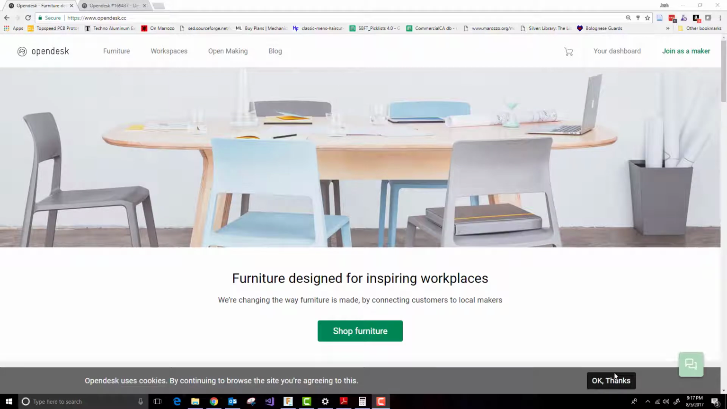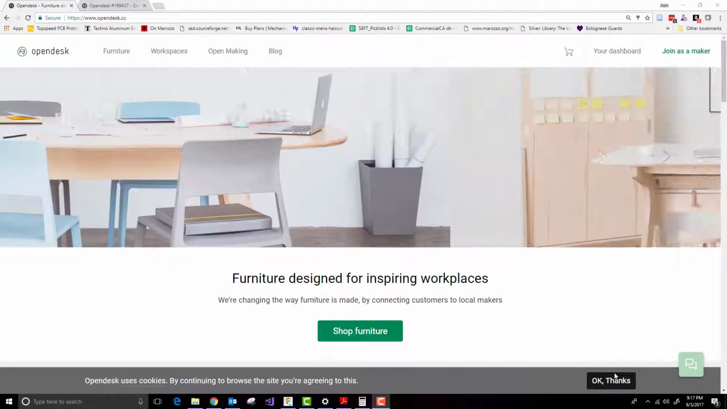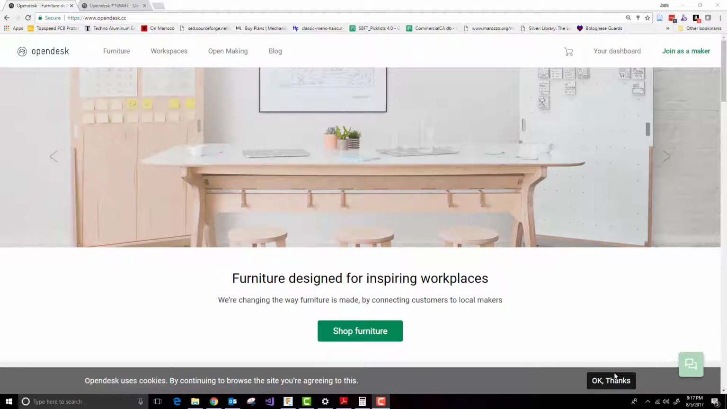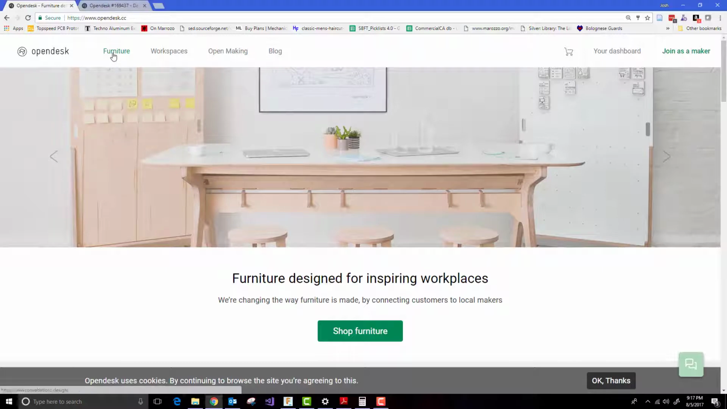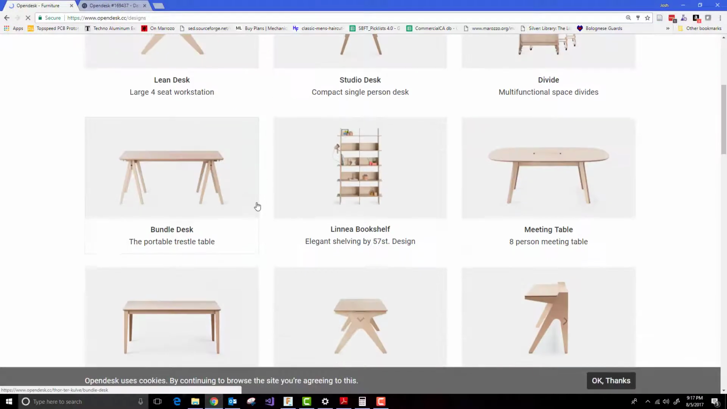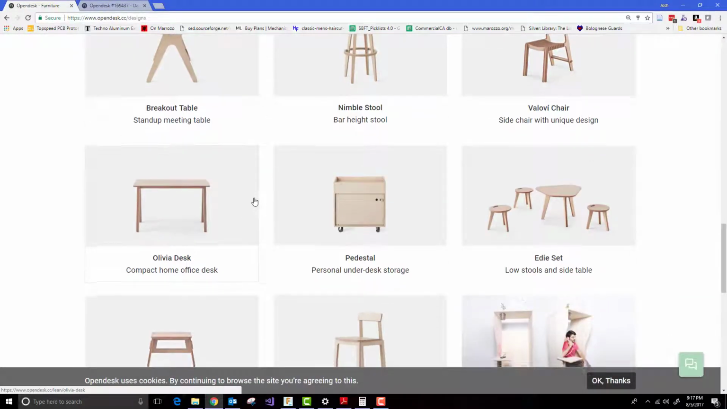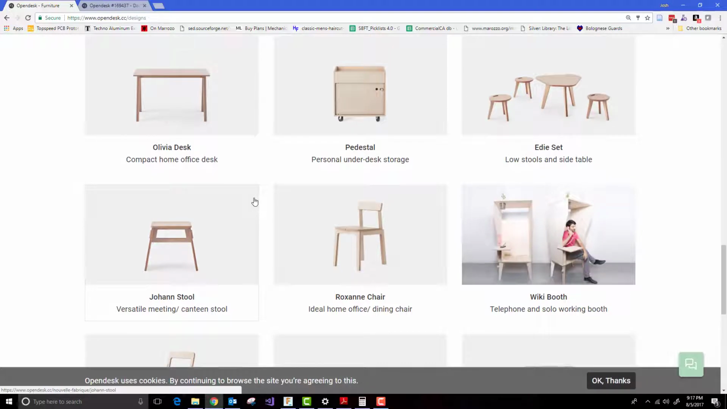Anyway, so designers design it, and then they have a whole marketplace of makers. And so as a consumer, somebody can show up to this website and decide, hey, I want a whatever piece of furniture. They have a whole library of furniture here, and you can come to this and say, hey, I want this piece of furniture, whatever it is.